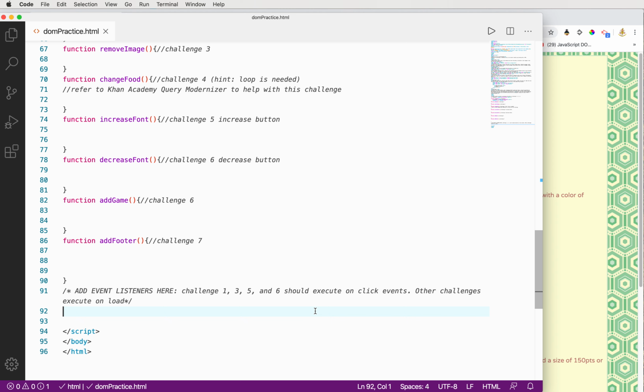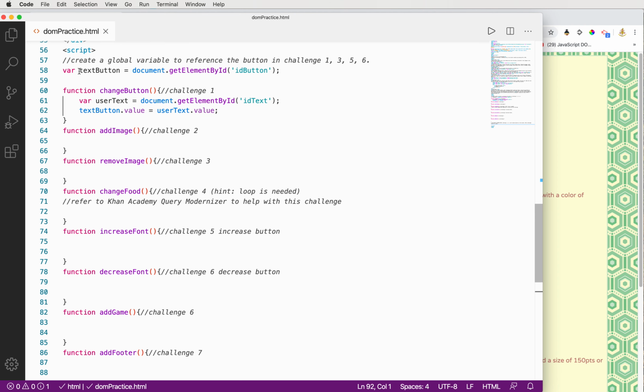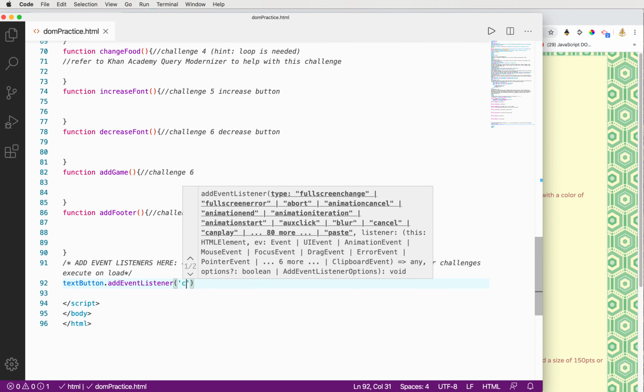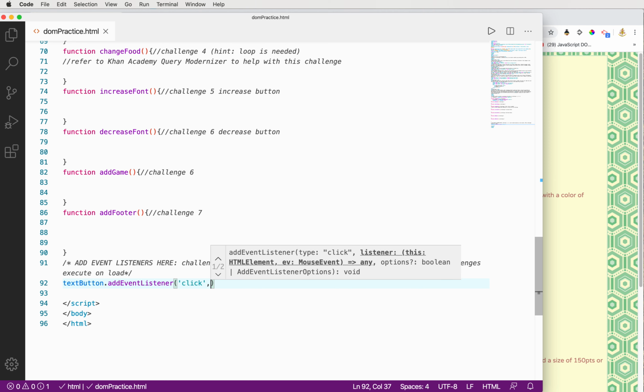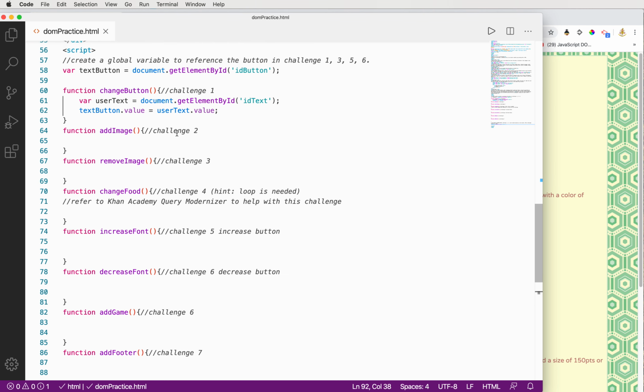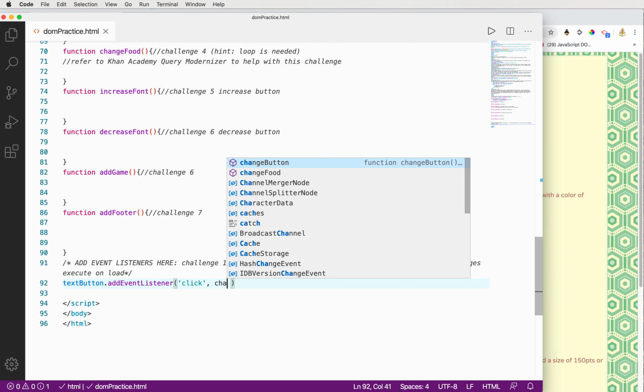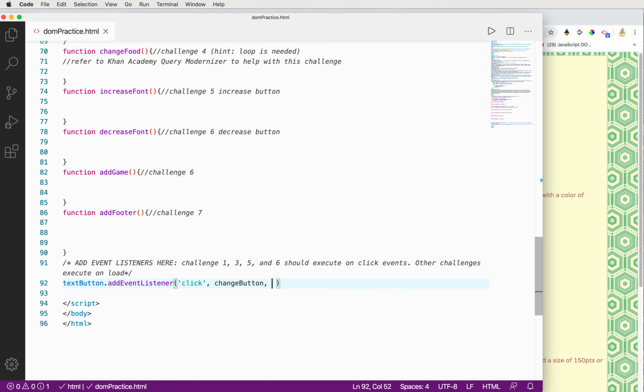The object is what we referenced in this line of code, we created a variable called textButton. So as long as we can get to textButton, we can say add an event listener, and when that button is clicked, then let's execute the, what was it called? Change button. Let's execute the changeButton function. Okay. Now we should be cooking with bacon.